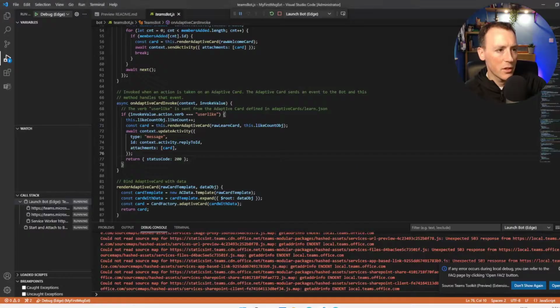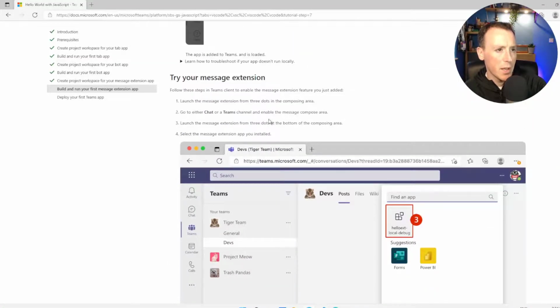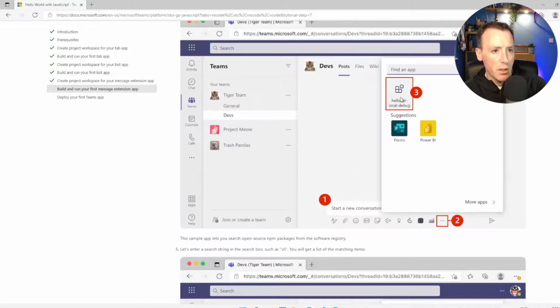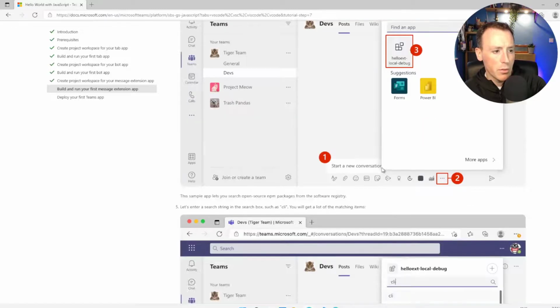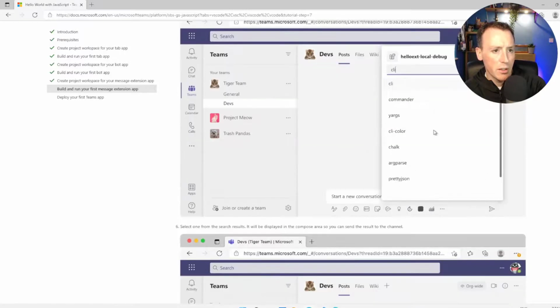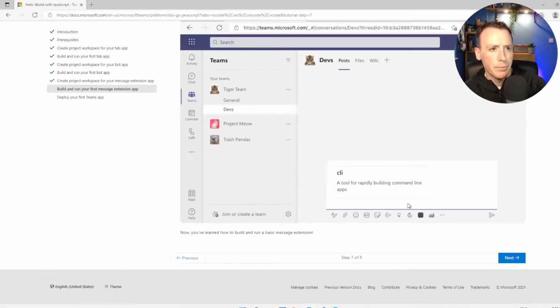Let's go back to the documentation to see how it's supposed to work, so we can try it out. You can either go to chat or you can go to the Teams channel and enable the message composing. We'd go and find it by the three dots. You can put in a search string to get a list of matching terms. You'll get that nice kind of adaptive card that I showed you, and you can post it into the channel. Cool.